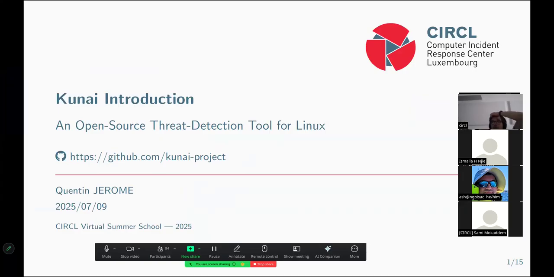Here I will just explain a little bit what Kunai is and what you can do with it. Most of the things you are going to see inside those slides, we will go through in exercises, and you will be able to understand more deeply what we are going to see.